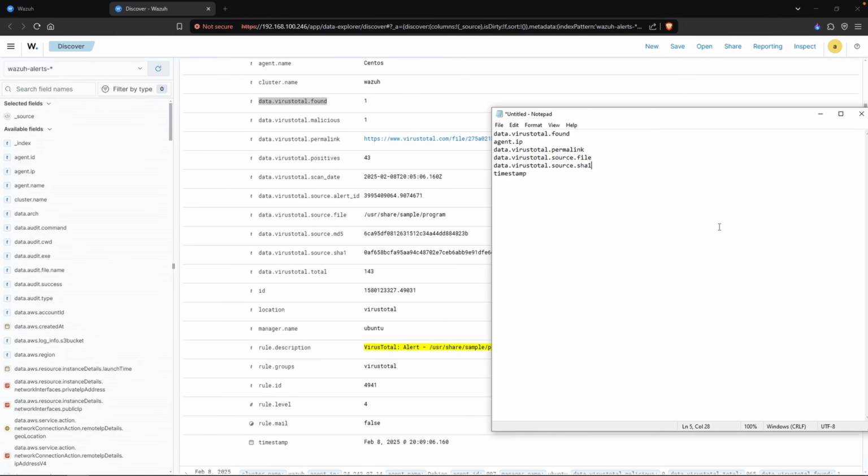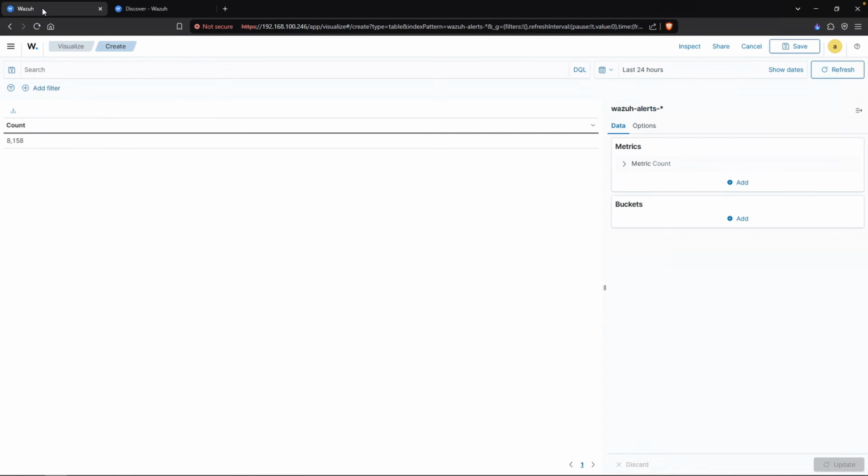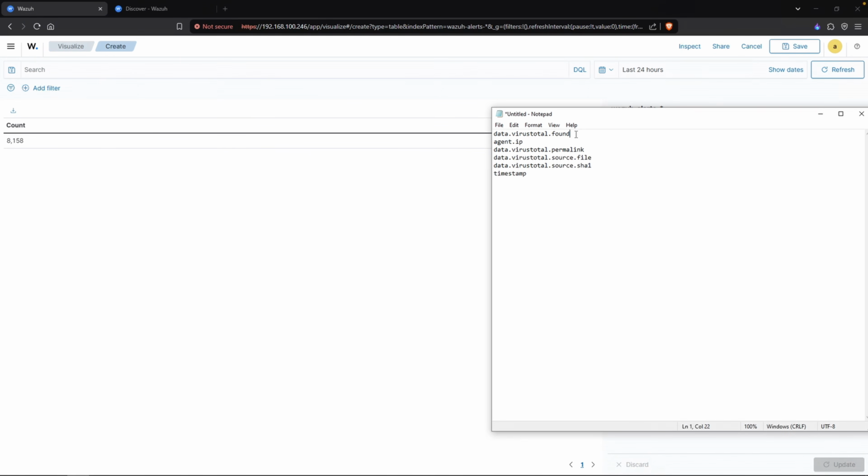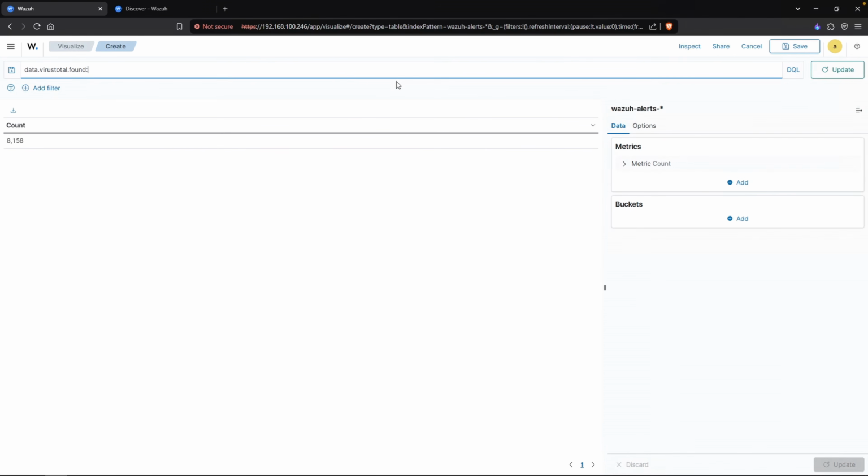data.virustotal.source.sha1. Beautiful. Now that we have our field names of interest, we can create our visualization. Going back over to my data table, I am going to modify the query. Because our objective is to find files that VirusTotal had detected, I'm going to use the field name data.virustotal.found where it equals 1.